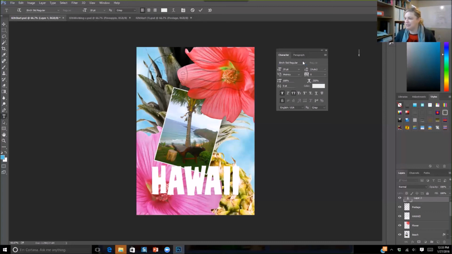Okay, does everybody have their font selected? All right. So next, we're going to choose our font size. The font size is going to be right below the font selection menu with the little t and the big T next to each other. So we want 20-point font.